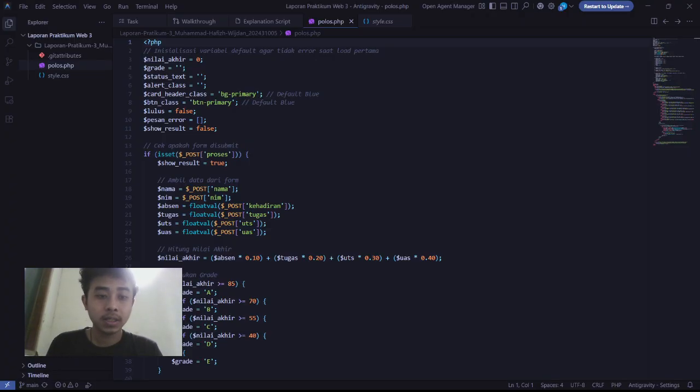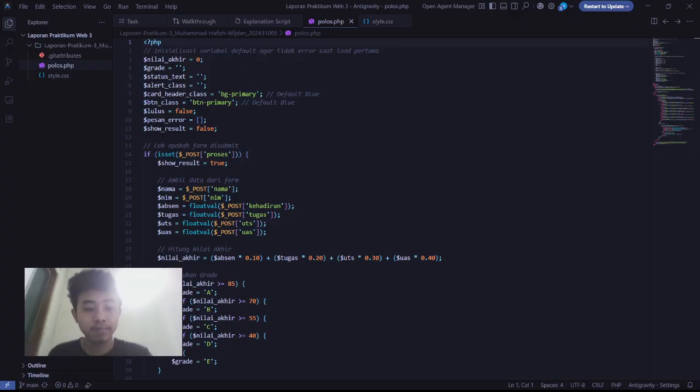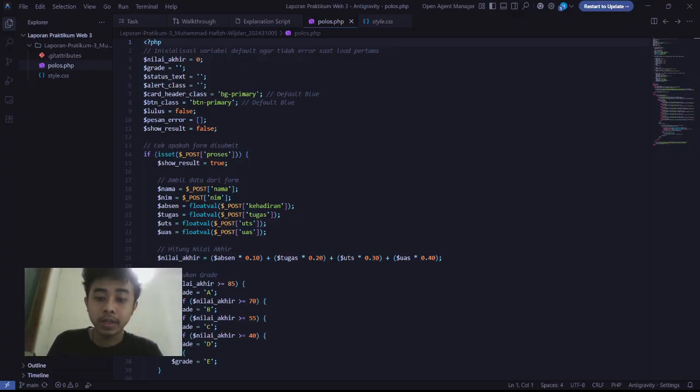Okay, let's get to lines 14 to 23. Here is where I handle the form submission. As you can see, I use isset post to check if the user clicked the process button, and we capture the data from the form. For the scores, I use floatval. This converts the text input from the form into a float number. This is crucial for the mathematical calculation.